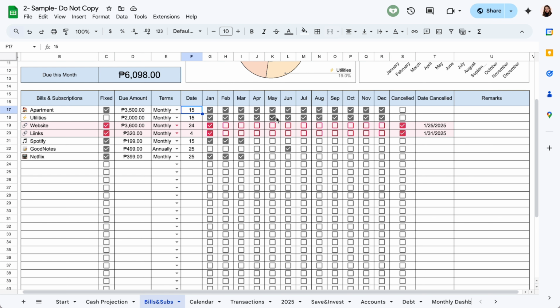Now, if it's a recurring bill or subscription, just tick all the checkboxes for each month. However, if it's not a recurring bill or subscription, just check the box when it's due. So for example, for my GoodNotes subscription, since it's an annual subscription, I would only need to check the box for the month of June. Also, don't forget to update if it's a canceled subscription already.